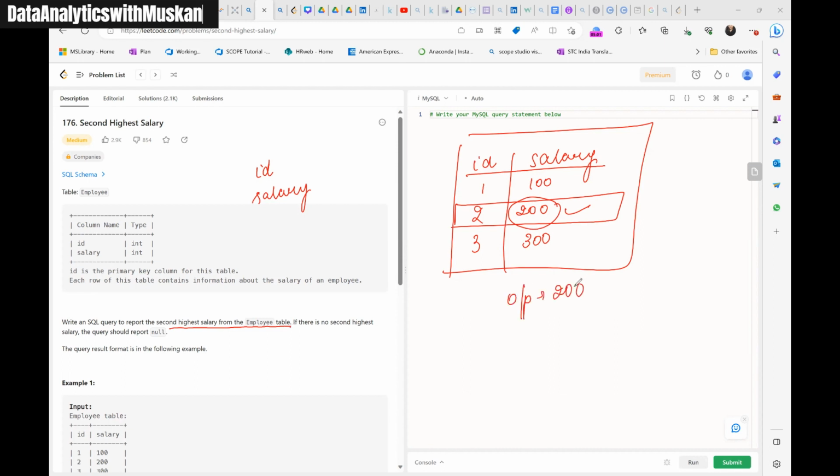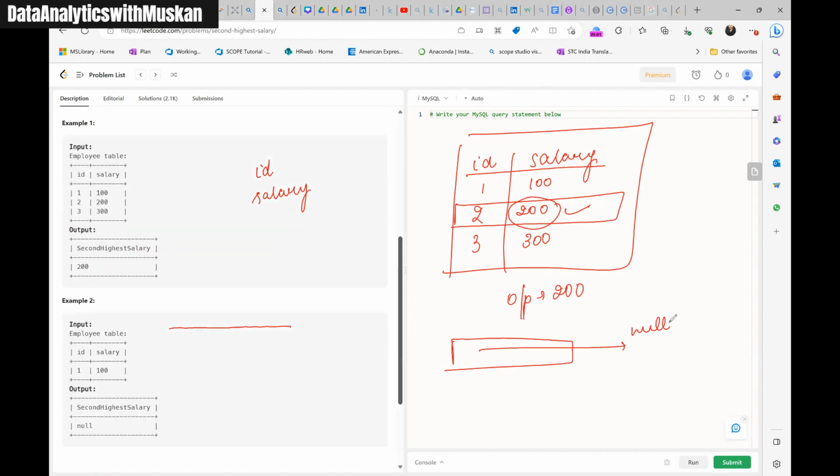And if there is no second highest salary, for example, there's just one record and there's no highest salary as such, you just have to report null. Easy question. Do we understand the question first? Any doubt in the question?